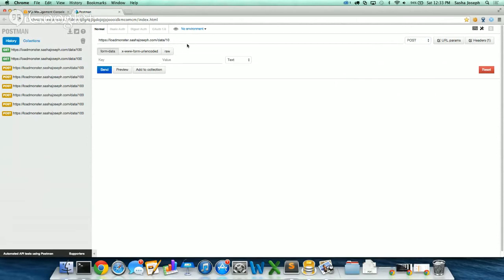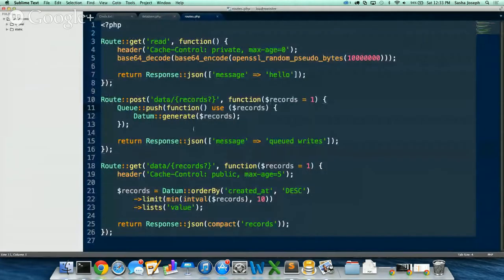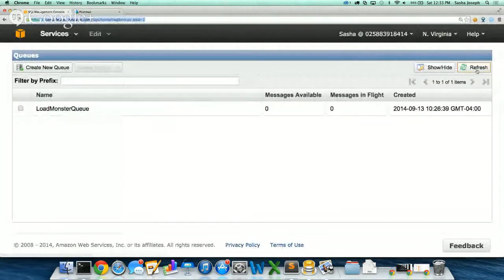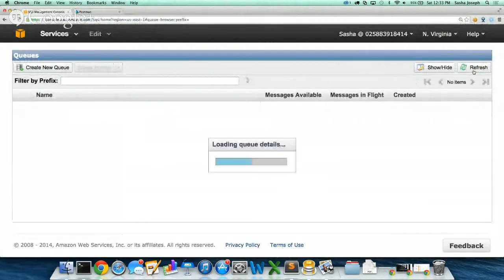So what I'm going to do is just post to this endpoint, which is designed to write 10 records. And I'm going to get a quick message back that says queued writes. So that's basically what's happening here. The enqueuing means that it's kind of deferred, but it doesn't matter. In SQS, that message is probably already gone because I have a queue listener listening.